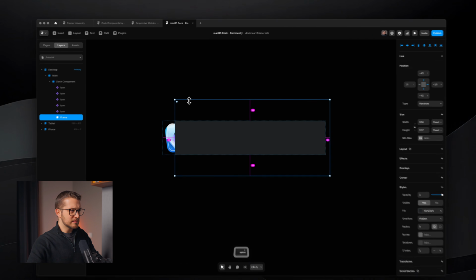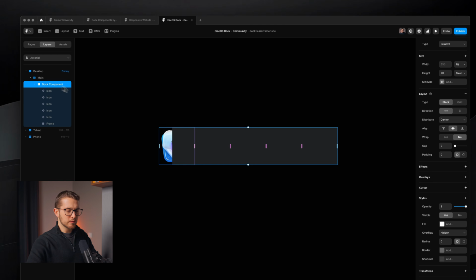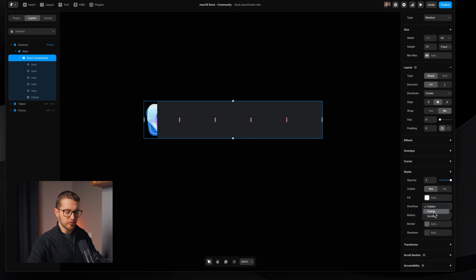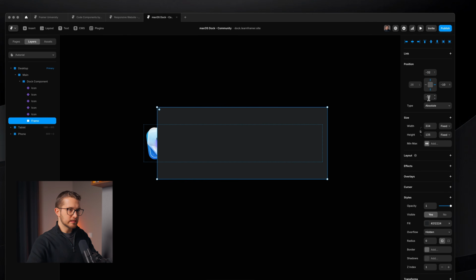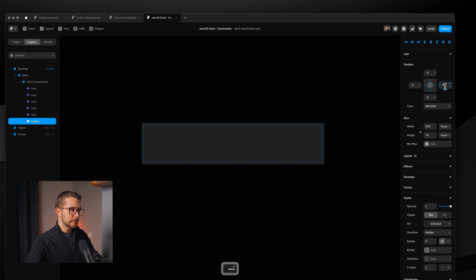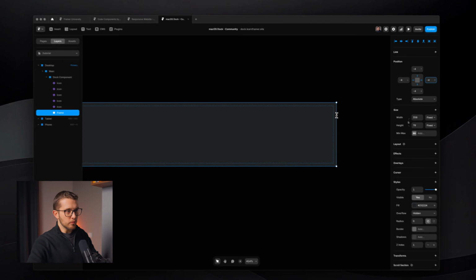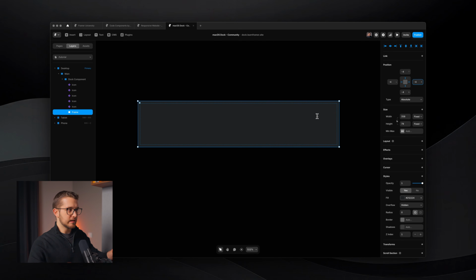However, you can see that these overflowing parts are not visible. So first of all, change the dock component to overflow visible. Then I'm going to make sure that these pins are set to -4 on all sides so that you can see that it's a little bit overflowing. So it doesn't have the same size as the dock component. It overflows by 4 pixels on all sides.